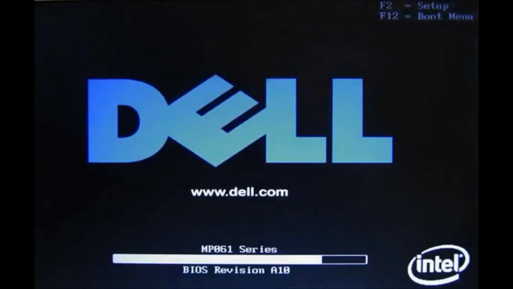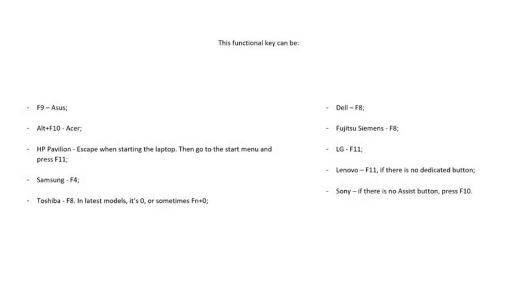Yet, most laptops can take you to the recovery environment when you restart the computer and keep on clicking or holding down one of the functional keys before the system starts booting. This functional key can be F9 for Asus, Alt plus F10 for Acer, for HP Pavilion, Escape button when starting the laptop, then go to the Start menu and press F11.